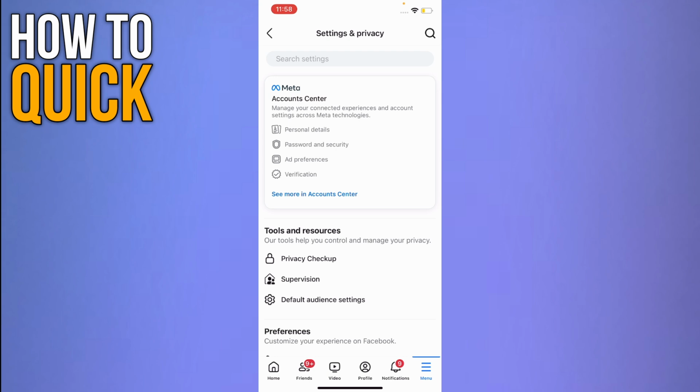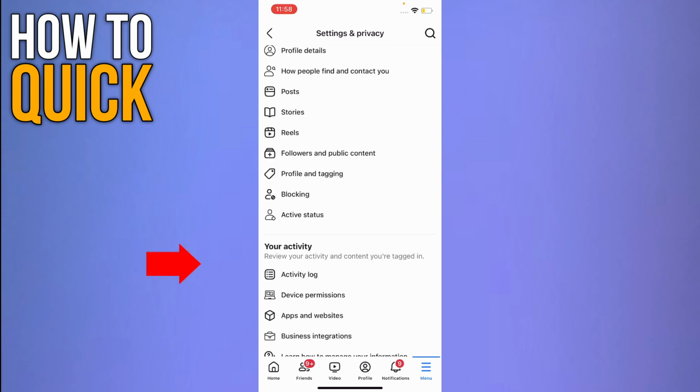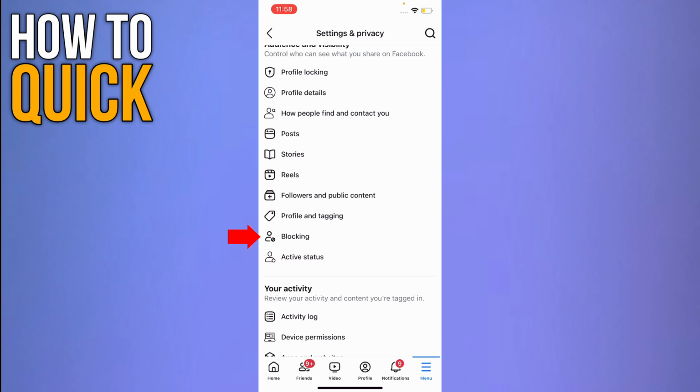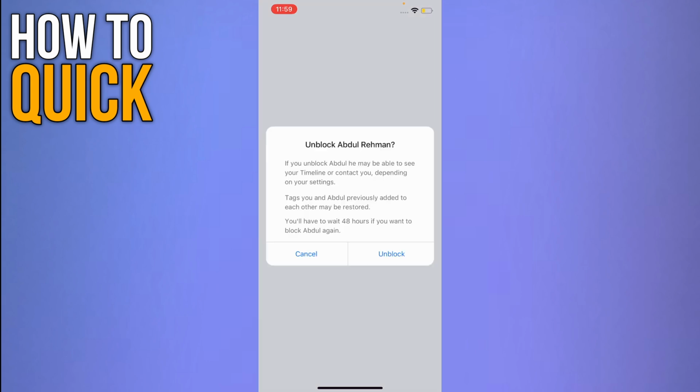On your settings, you have to scroll down towards the end until you see the blocking options. Over here, you have to select the person that you want to unblock. Once you have selected them, you have to click on the unblock that is written in front of their name. Now, you have to click on unblock.